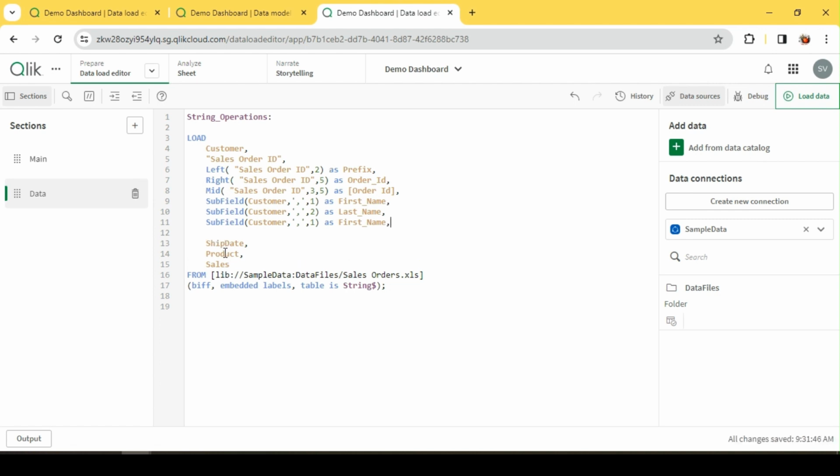I'm also going to repeat the same for product. The first portion is going to be my product. The second portion is going to be my size, right? So I have got all these fields: product, customer, first name, last name, product, size, order ID, prefix.